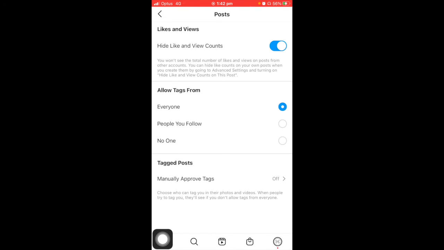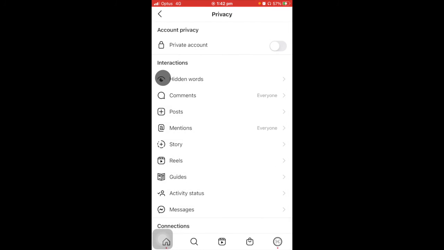Similarly with posts, this is a great feature now where if you'd like to, you can actually hide like and view counts. You won't see the total number of likes and views on posts from other accounts. You can hide like counts on your own posts when you create them by going to the advanced settings and turning off hide like and view counts on that post. Okay, so by default now, this is turned off. So this is where you would come in to turn it back on.